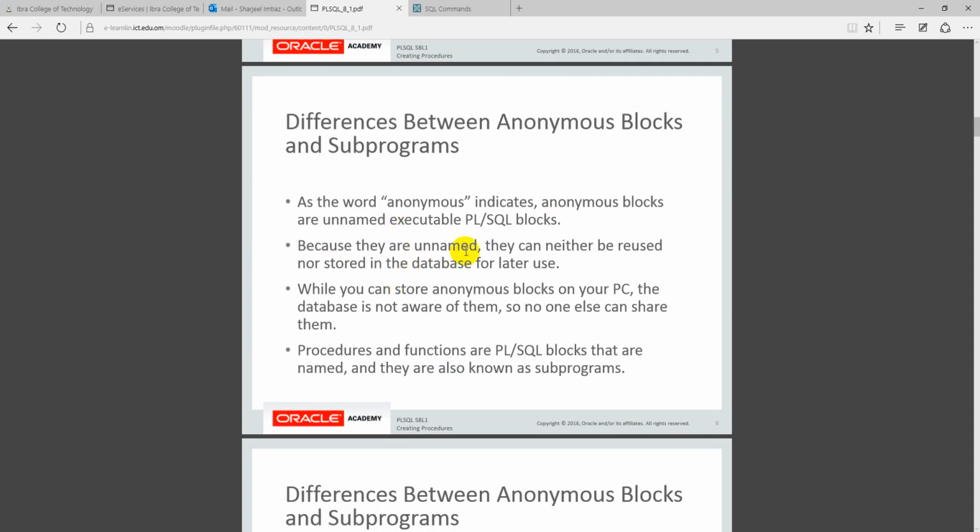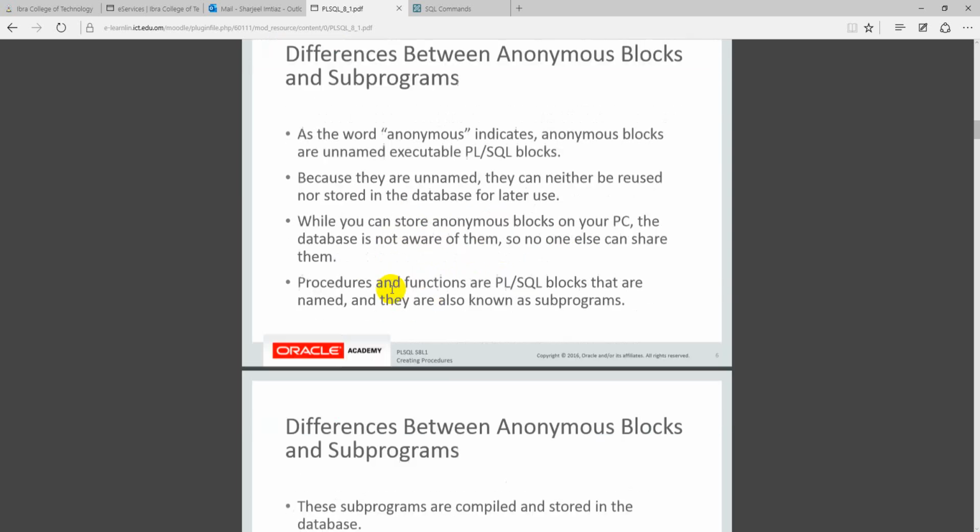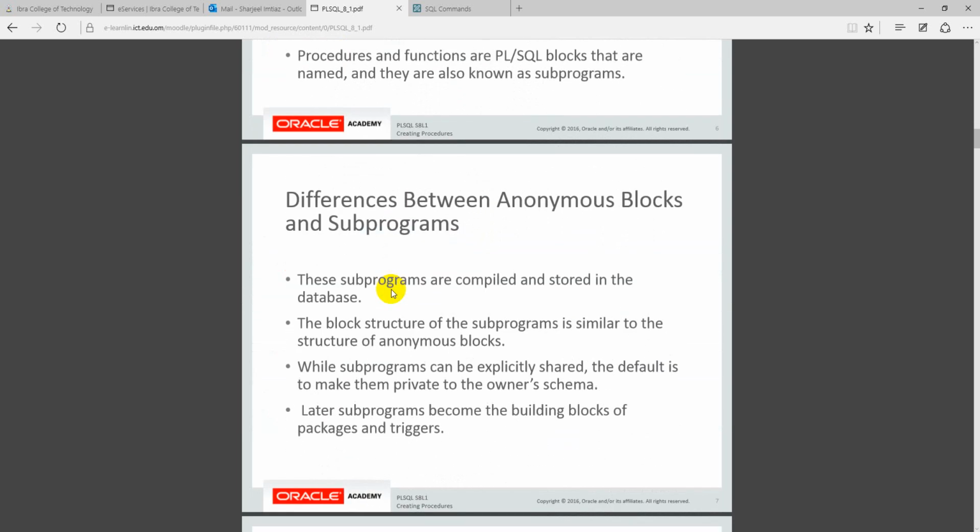Because they are unnamed, they cannot be saved in the database, so we have to give a name to the block. The other points you can read. The difference between anonymous blocks and subprograms: anonymous blocks are compiled every time, and it takes more time. So we cannot share these anonymous blocks with other programs.